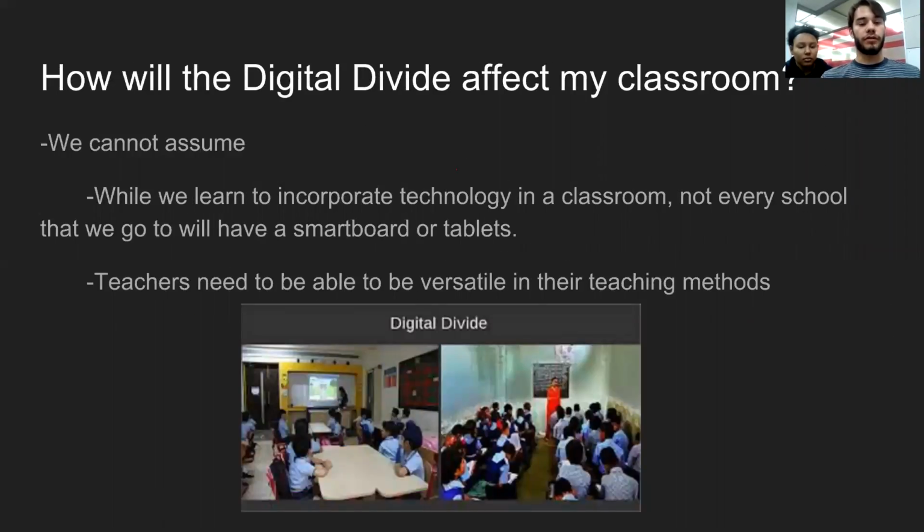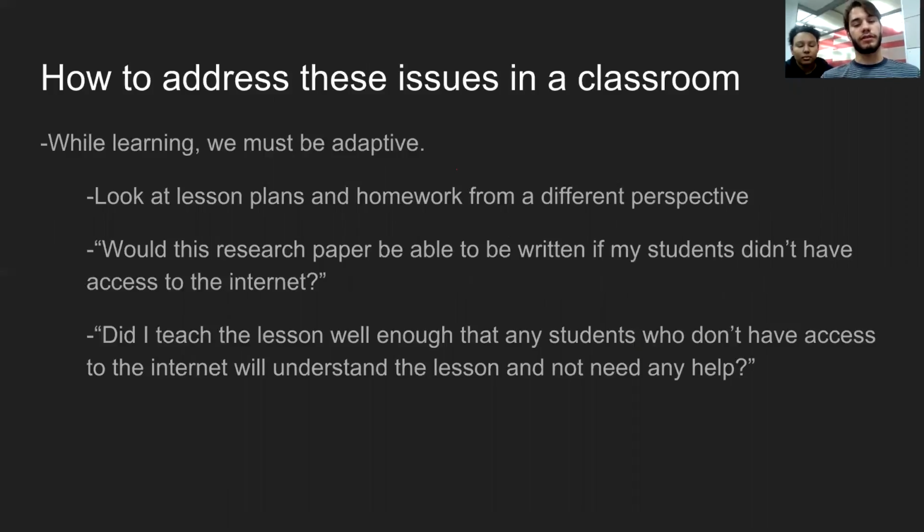And how will the digital divide affect your classroom specifically? Well, you can't assume. While we're learning in this class to incorporate technology into our classroom, we have to remind ourselves that not every school that we go to or see or read about will have access to a smart board or tablets or these websites. Teachers need to be versatile in all their teaching methods that they try to use in their classroom. How can we address the digital divide in our classroom?